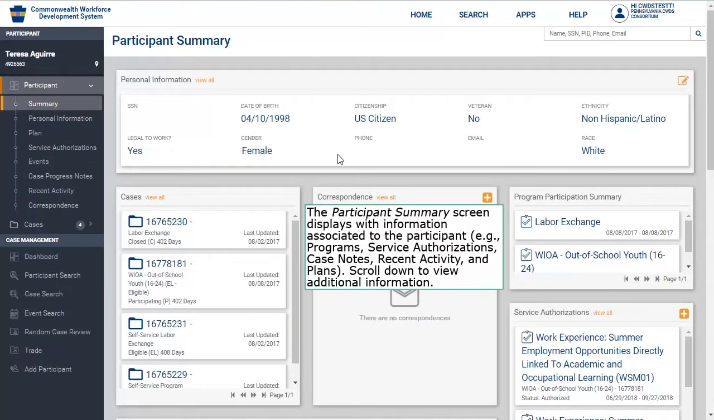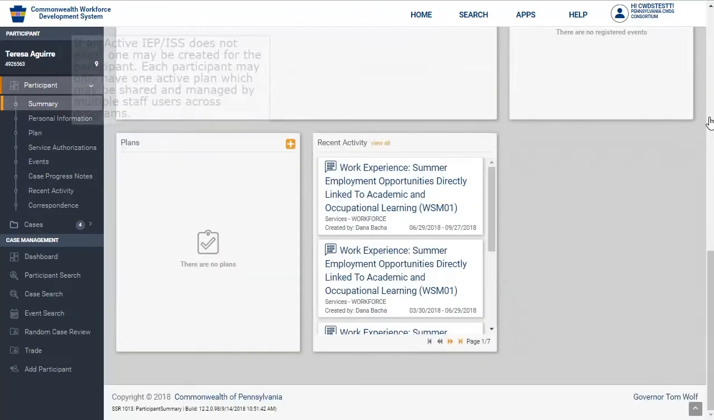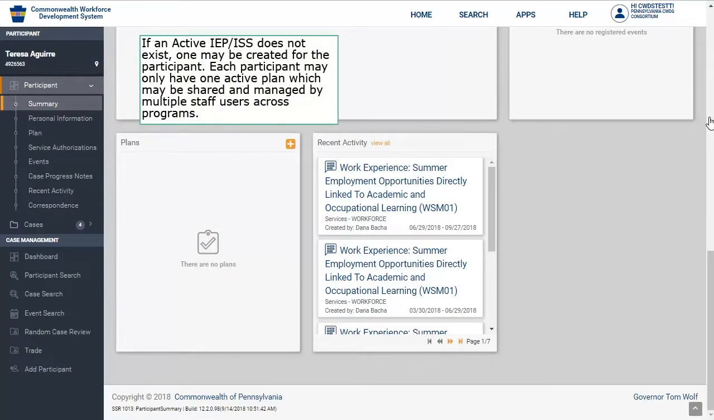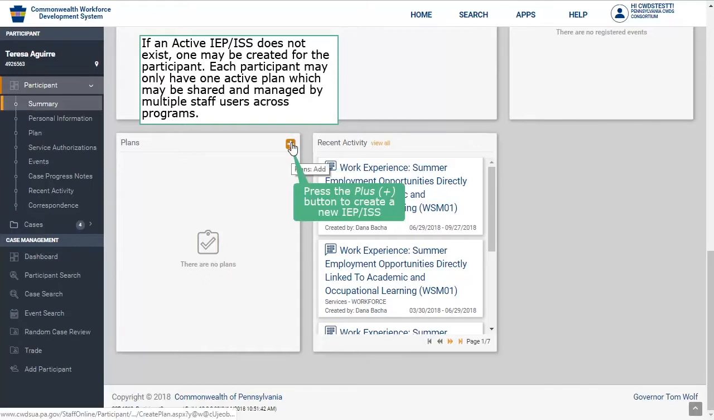The participant summary screen displays with information associated to the participant, such as programs, service authorizations, case notes, recent activity, and plans. Scroll down to view additional information. If an active IEP ISS does not exist, one may be created for the participant. Each participant may only have one active plan which may be shared and managed by multiple staff users across programs. Press the plus button to create a new IEP ISS.